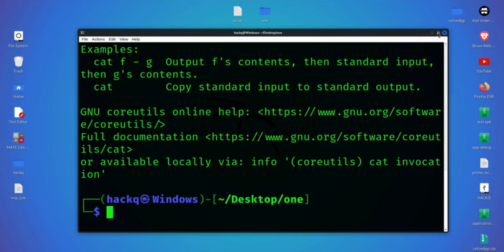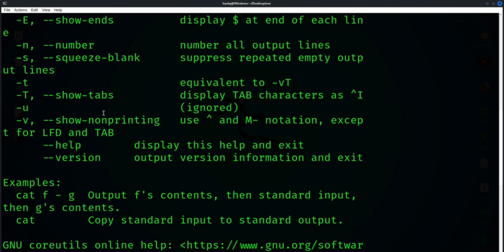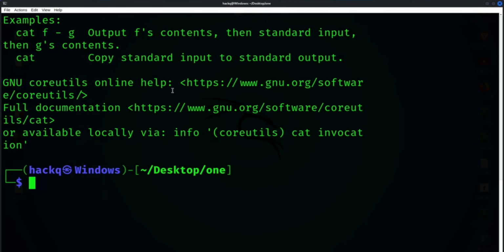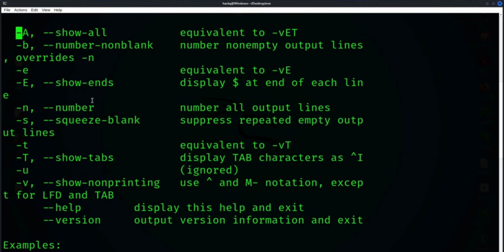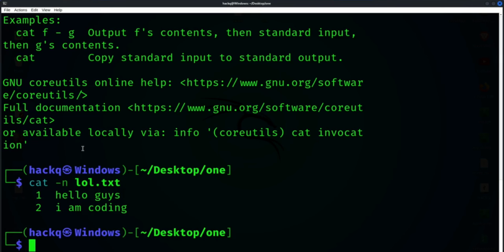See, it will give you the help options, showing what each option does. Like if you use a, it will show you all the files. These are the options you will be using. Number all the output lines. Okay, suppose I use this n. Cat -n lol.txt. It will display 1 and 2. There were 2 lines, that's why it printed 2 lines.